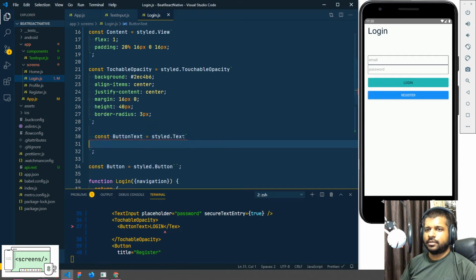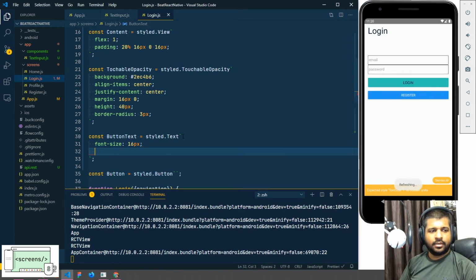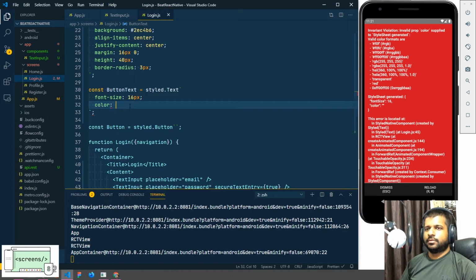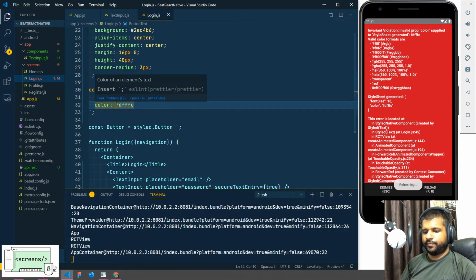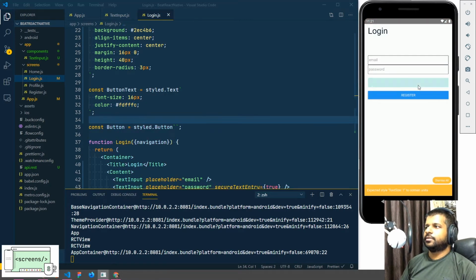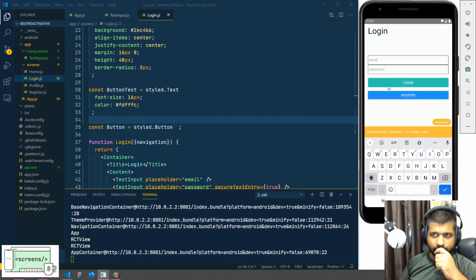So in the text, we need to change the color of the text first. So I'll change the font size first, and then change the color. So we're gonna use this white color, which is the background. Okay, so we have a button here with login. Cool.